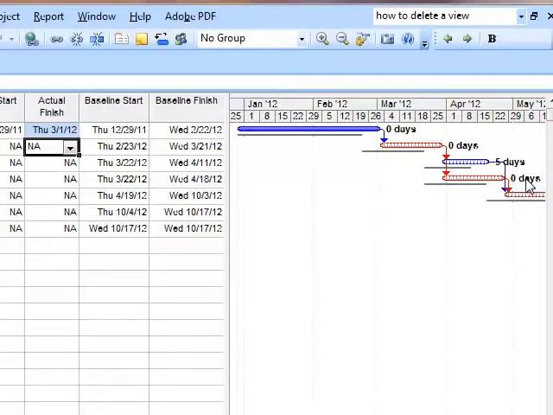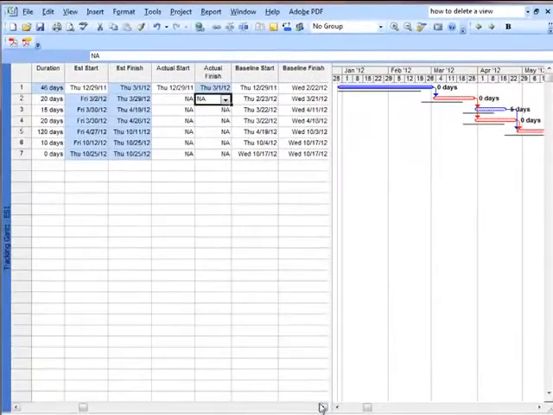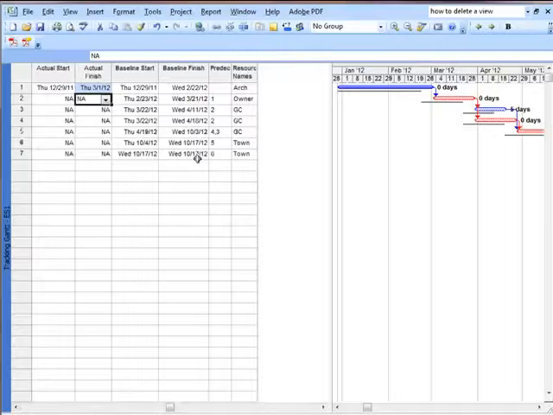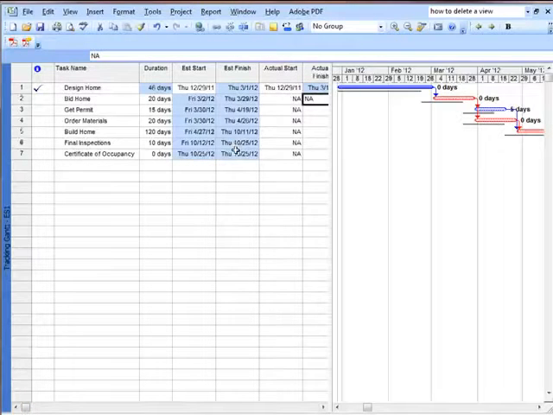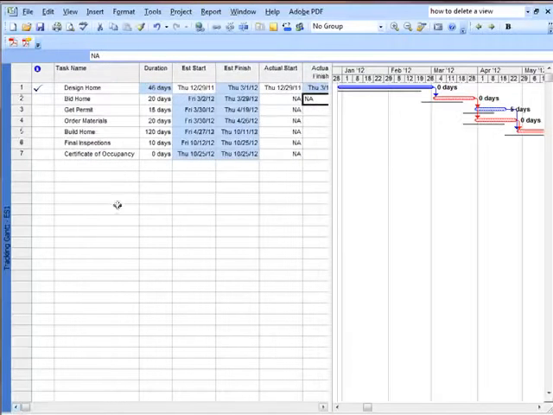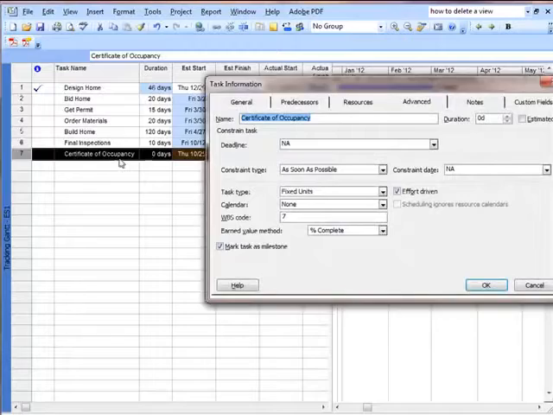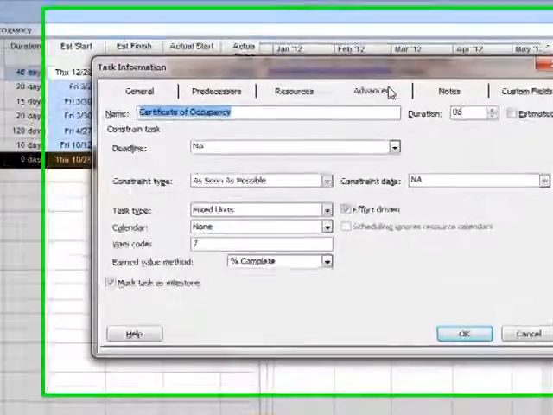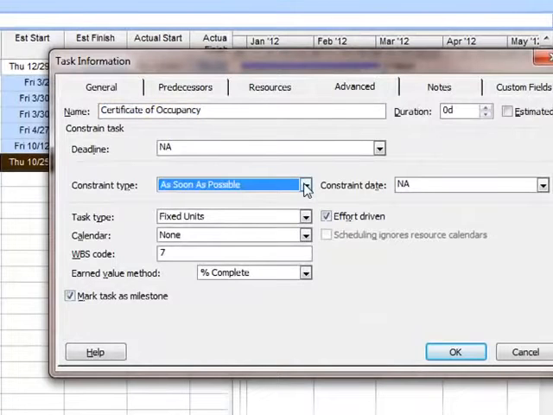That's because of the schedule. I'll show you at the bottom, originally we were supposed to finish on 10/17. Because of the slippage, it's now finishing on 10/25. But the float hasn't changed at all. There are a couple of ways to fix that. The way I like to do it is I double click that, open up the certificate of occupancy. In the advanced tab, you can say must finish on, and you put the date of 10/17.